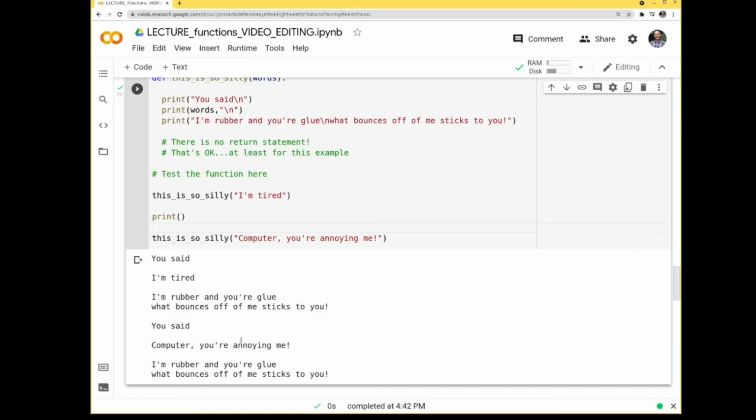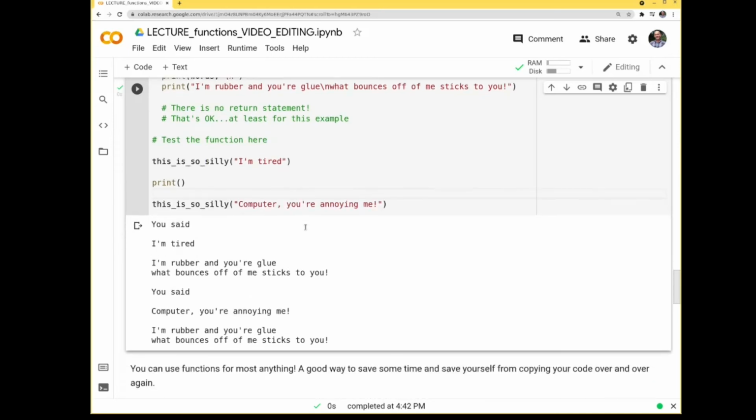Then it says "you said computer, you're annoying me. I'm rubber and you're glue. What bounces off of me sticks to you." Ha ha ha ha. And there was no return statement. It just printed it to the screen. But I will say this, 99 times out of 100, you do need a return statement.